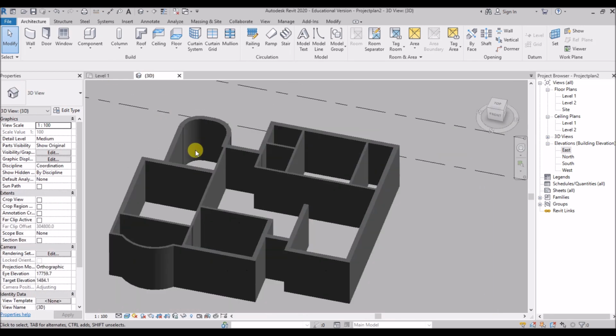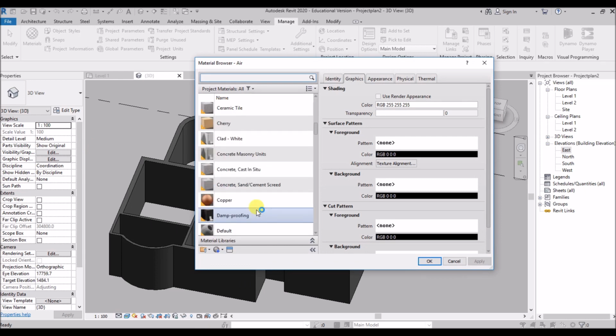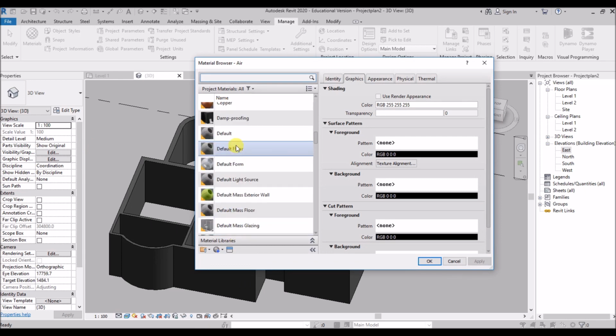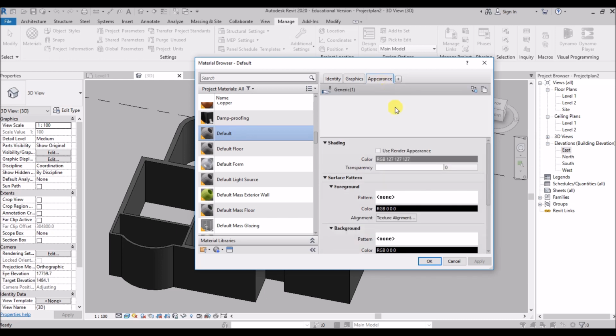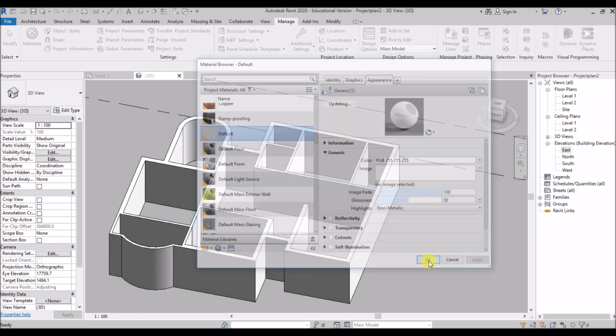First, I'll change the color of the wall. For that, I'll click on Manage tab. Then click on Materials. I'll select this default material type. Then click on Appearance. Click on Colors, make it white, hit OK, apply and OK again.